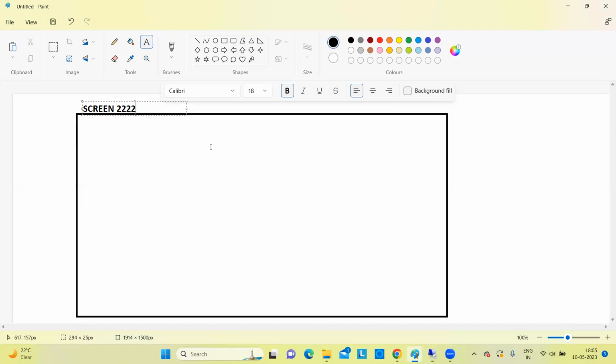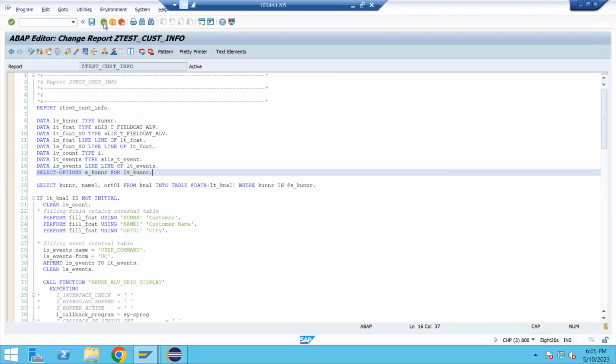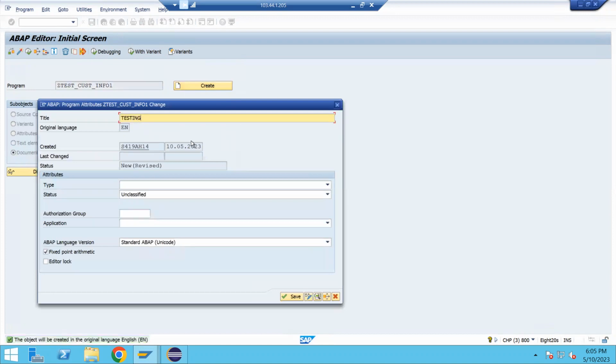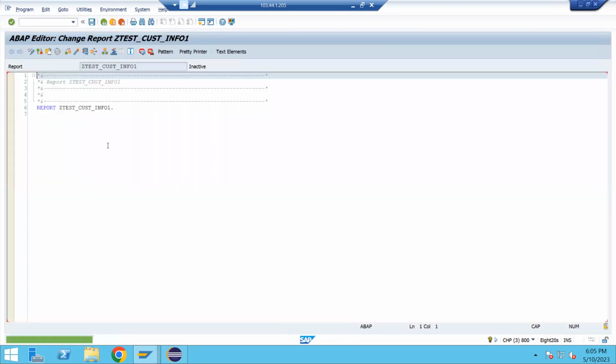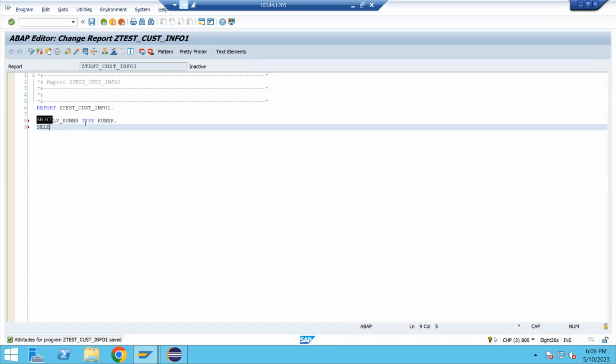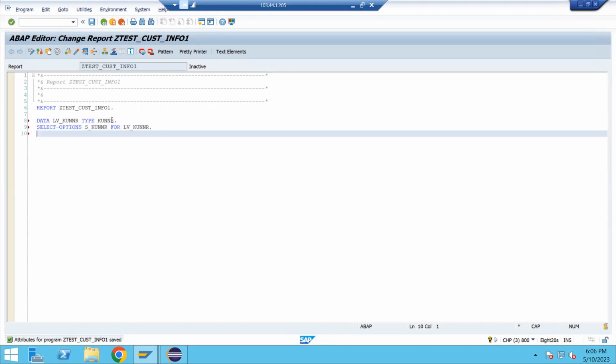In this screen, we need to create some table control. One minute, I will go to the program, then I will discuss these things. So this is a normal program only, fine. And now here I want to declare the select options first, right? So for that: data lv_punar type punar, and select-options s_punar for lv_punar. I am declaring select options here, fine.